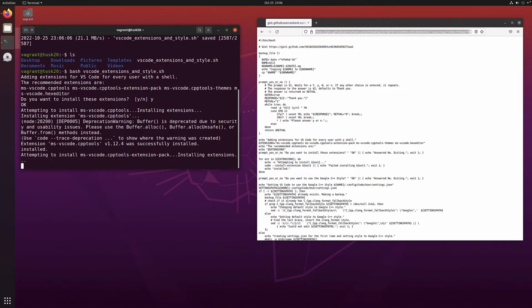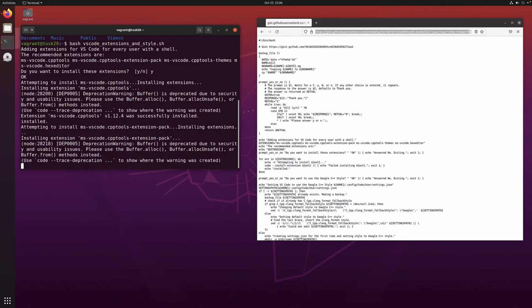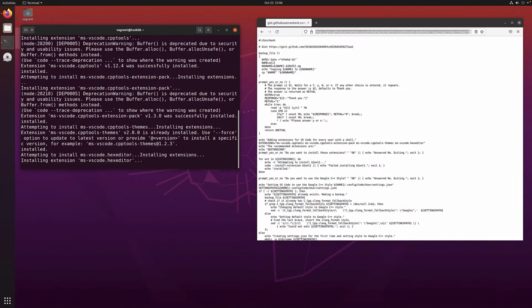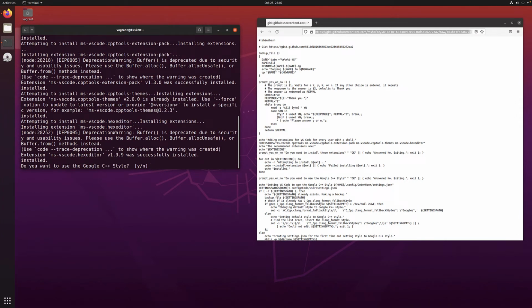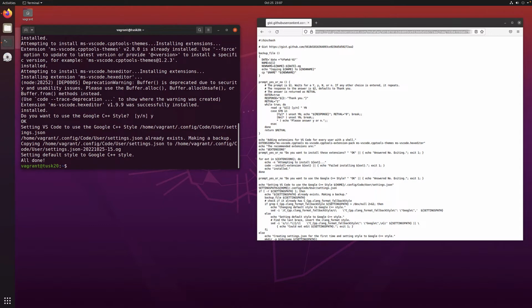Now you might see some warnings. You can ignore that. That has more to do with Microsoft's end of the bargain with their repository of code than our computer, so ignore all those warning messages. And then the next prompt is, do you want to set the default style to Google C++ style? And the answer is yes, and it will configure it.